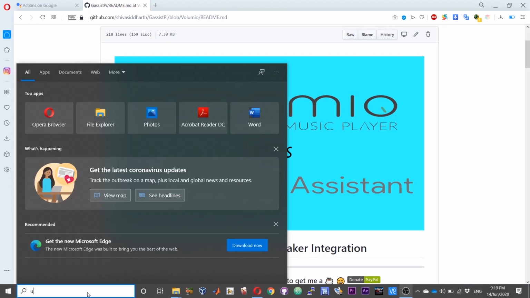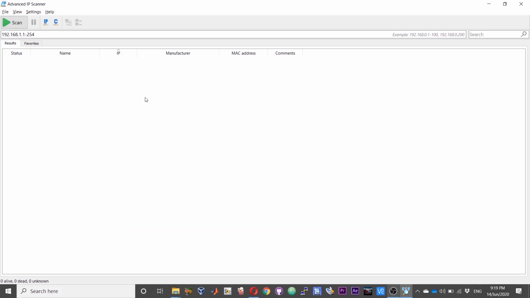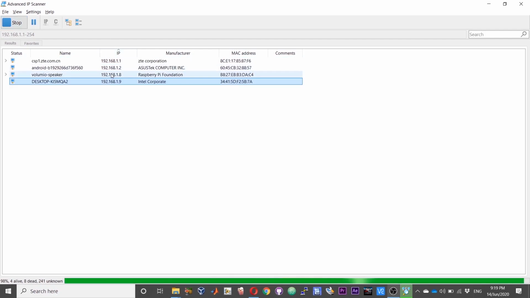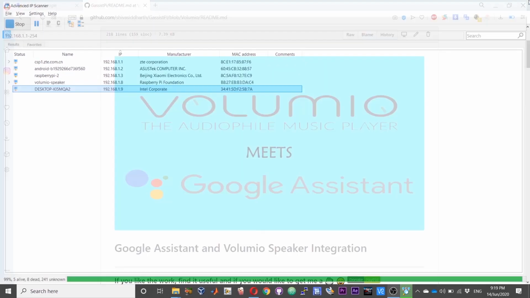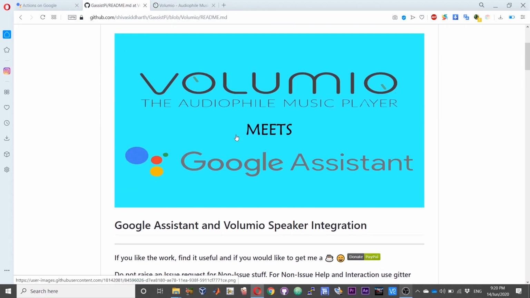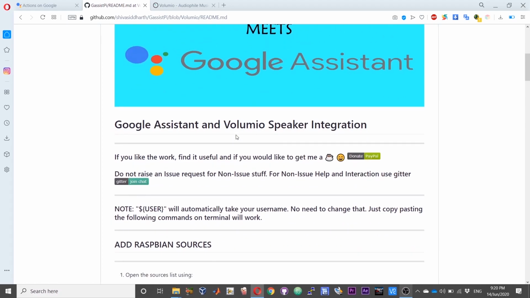You can use software like IP Scanner to get the IP addresses of all the devices in your network. Perform a scan and that will list out the IP address of your Raspberry Pi running Volumio. Okay, so the IP address is 1.8. You can close this. Before proceeding any further, I have given all the steps that you need to follow in the README document. If you follow all these steps one after another, you should not have any difficulty in getting Google Assistant up and running along with your Volumio speaker.